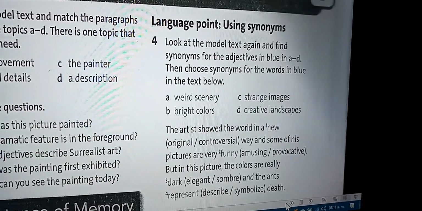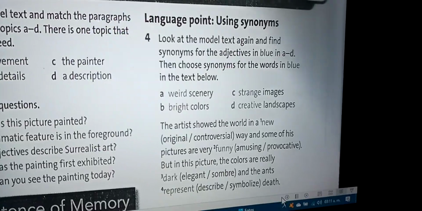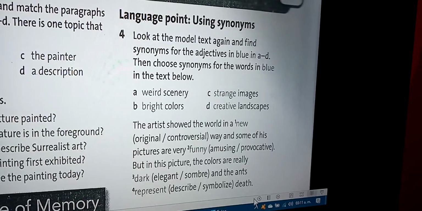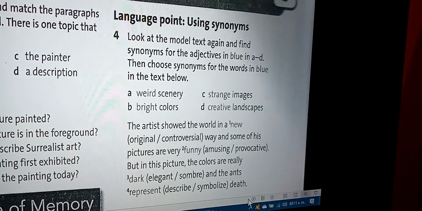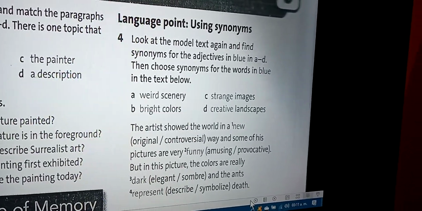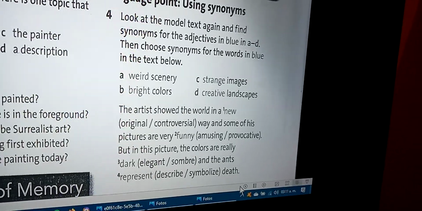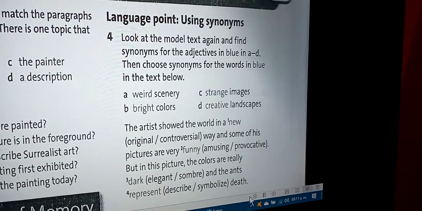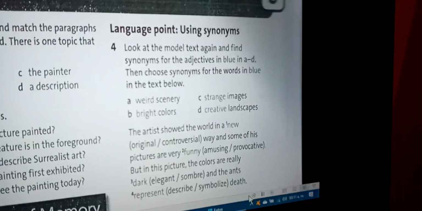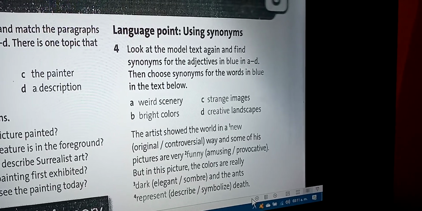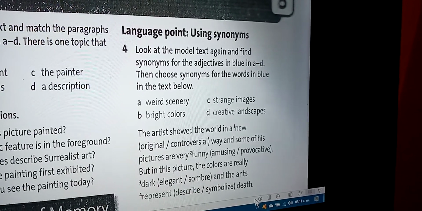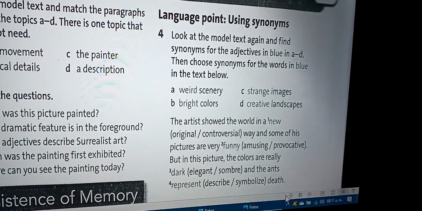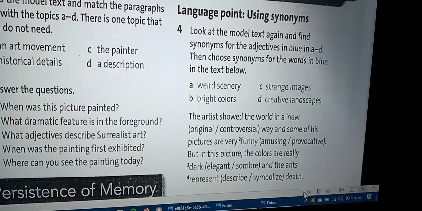Okay, let me repeat again right here. The artist is showing the world in a new, original, or controversial way, and some of his pictures are very funny, amusing, or provocative. But in this picture, the colors are really dark, elegant, or somber, and the ants represent, describe, or symbolize death. Okay, this is activity number 4.